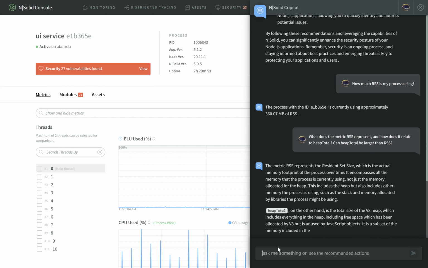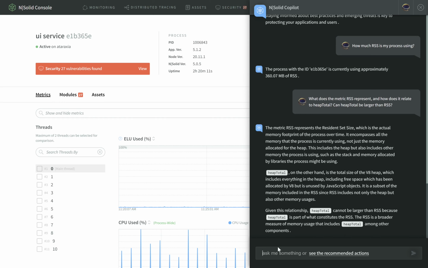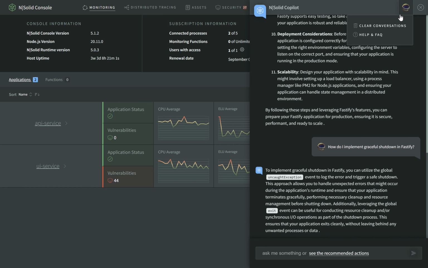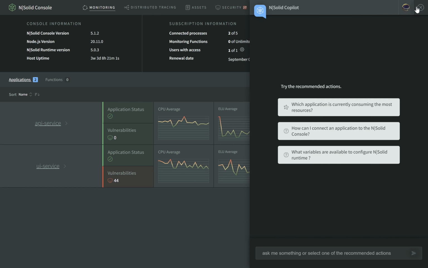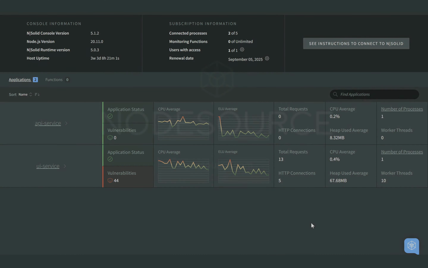As we've seen today, our AI Copilot is already becoming a powerful part of the NSolid console's toolset for production Node.js observability and diagnostics. This is just the beginning. We've got some even more powerful features in the works.